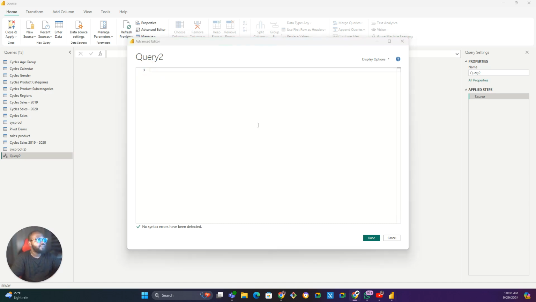Now, usually the advanced editor or the M code starts with let. What let means is you're basically allowing yourself to define variables and steps. So let's start defining variables, all the different variables in the M code and all the different steps in the M code.